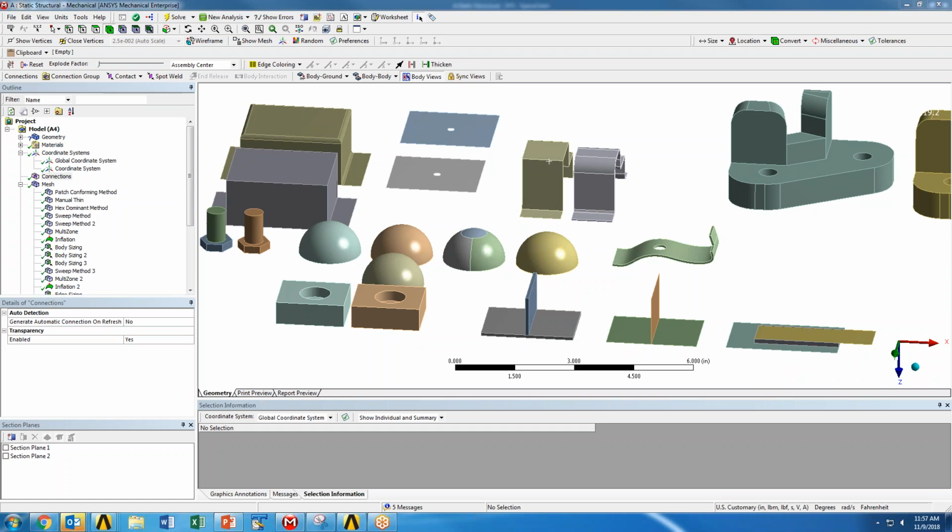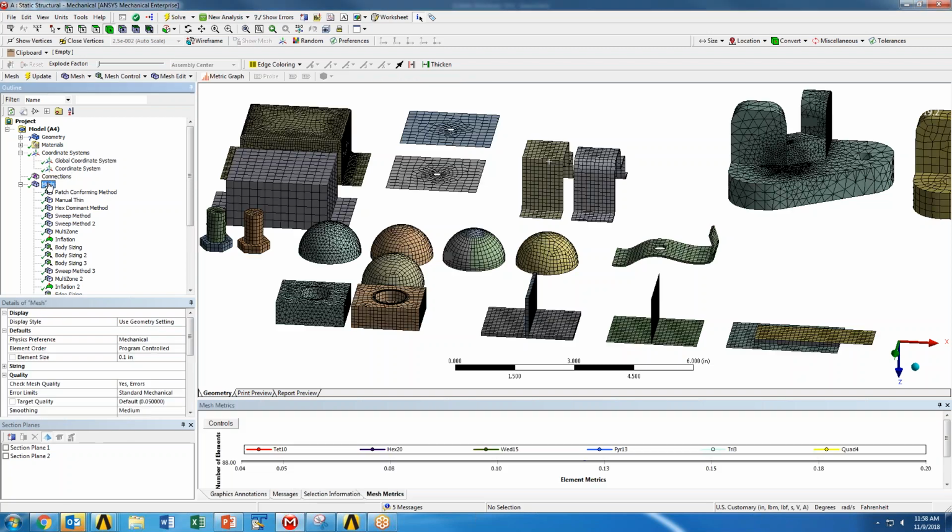Let's see. We did get one more question. So the question is, can you focus a bit on the output of the mesh quality graphic? What do I need to be looking for? What to avoid? So certainly.